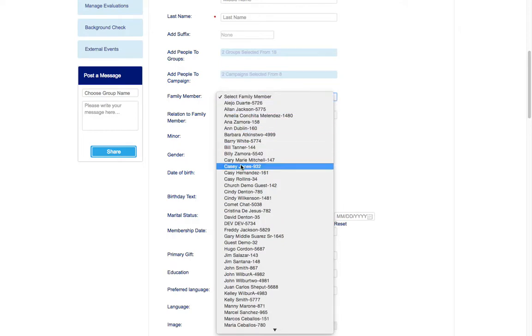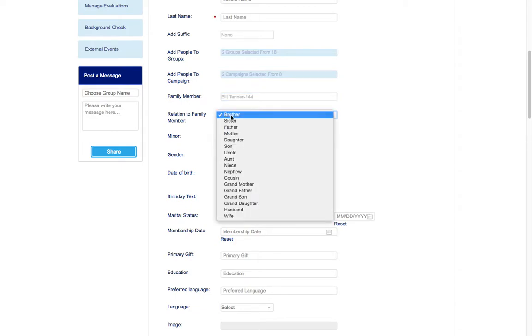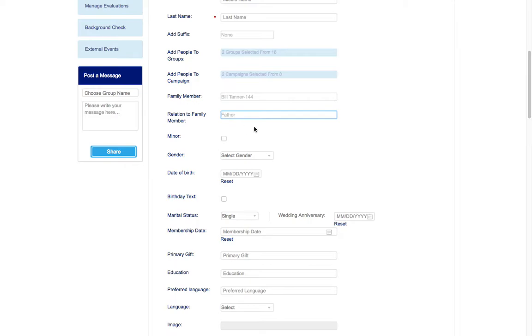Now, what you can do here is, if they have an existing family member in the system, let's say it's Bill Tanner, you can select Bill Tanner here and it will make that connection. And then the question is, okay, what is the relation of the user you are adding to this Bill Tanner? It might be the brother, it could be the father, etc. Whatever that is, you just click it there. If the person is a minor, if it was a son, you would click minor.